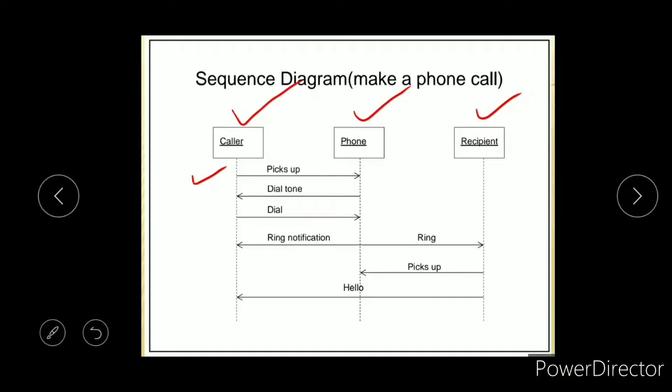And whenever the receiver is picked up, one message from the phone will go to the caller, that is the dial tone. As usual, whenever you pick up the receiver, you will hear the dial tone. So this is number 2. After that, after hearing the dial tone, you will dial the number of your friend, right? Here in this example it is the recipient. So the recipient's number will be dialed by the caller, and it will be passed to the phone.